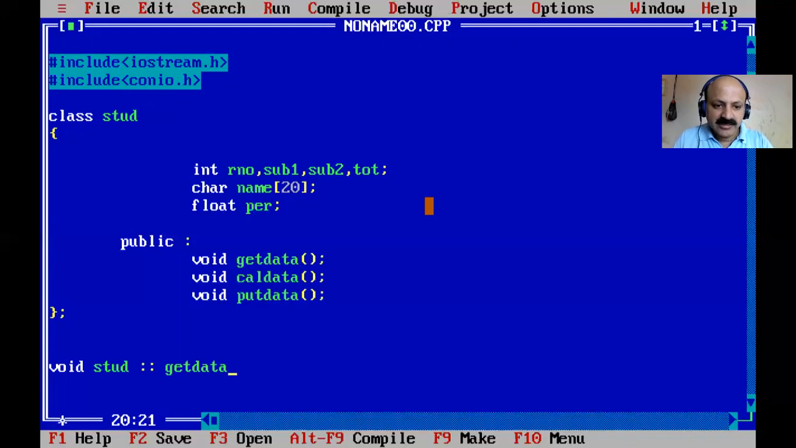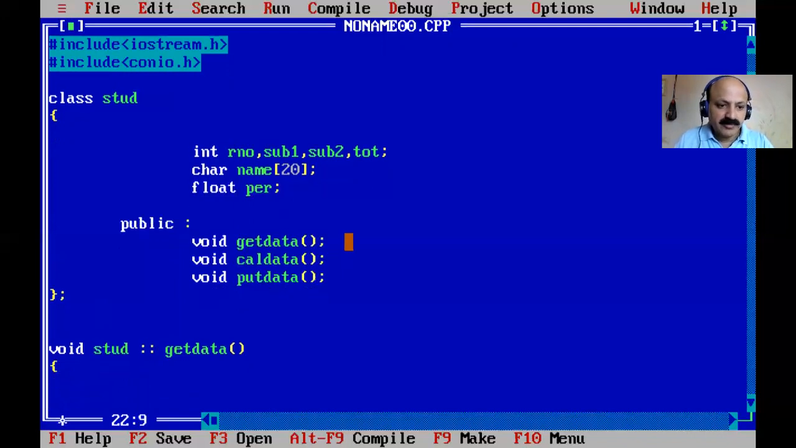So get data is our member function now. That is a label that identifies this get data as part of this class, like we can say that is the identification of get data. If two classes have the same function name, that is resolved by the class name, that function is of that class.